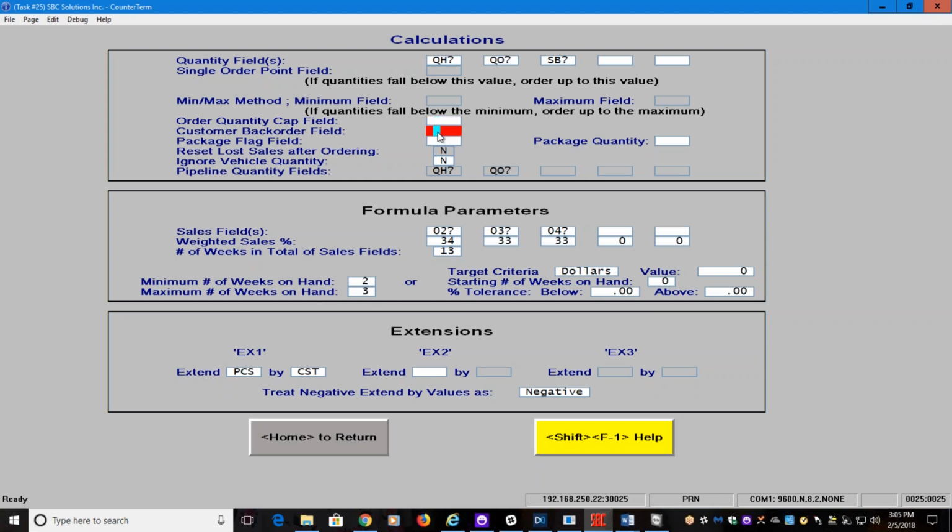If you hold back orders for customers, then the next field, the customer back order field, is important. You do not want to receive a supplier order and then immediately deplete your new stock filling customer back orders. By entering the designator of your customer back order field on this screen, you are telling the software to order extra product over and above what it thinks that you need based on the selected ordering method to cover the back orders.